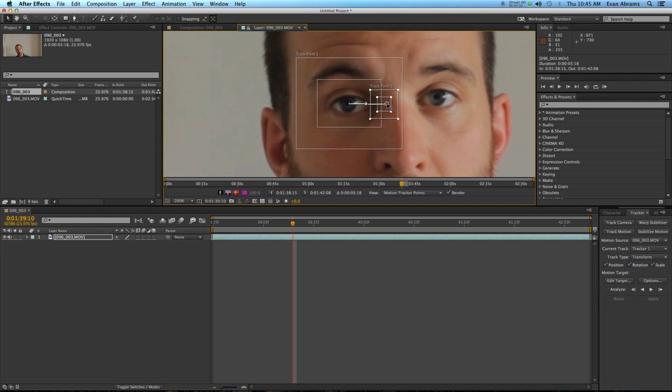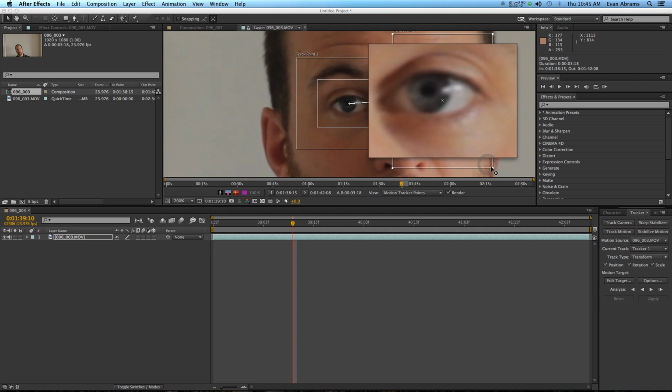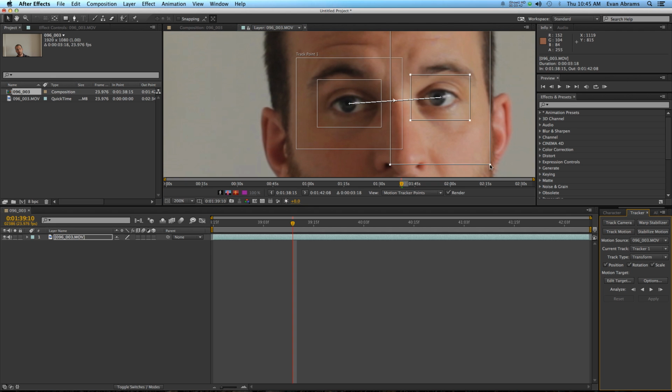So drag this out and do the same thing over here, setting this to be the whole area of my eye, and man, do I look tired. That's just sad. I need to take it easy or something.